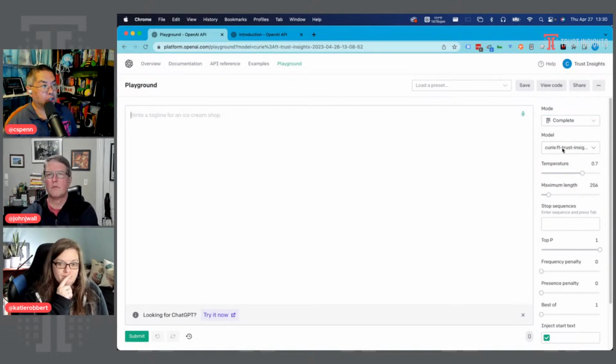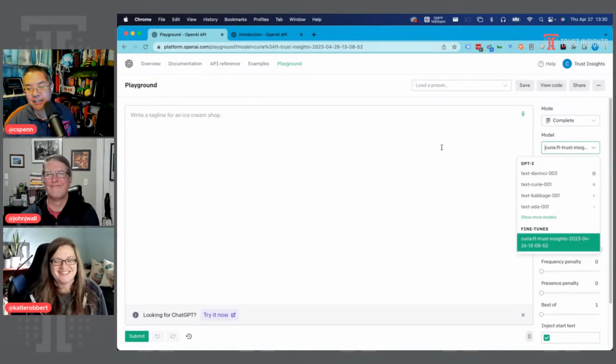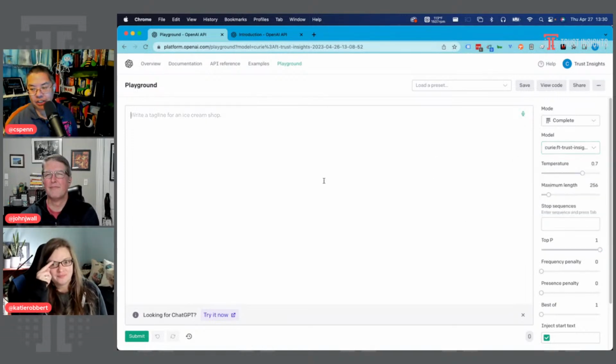This was from this week's newsletter. Do not under any circumstances use this. It was because I didn't clean the HTML, so it just generates gibberish all the time. It's also using Curie instead of DaVinci. But that's effectively it.